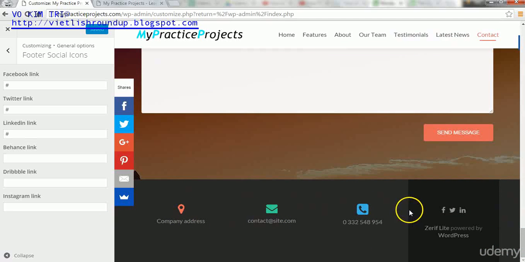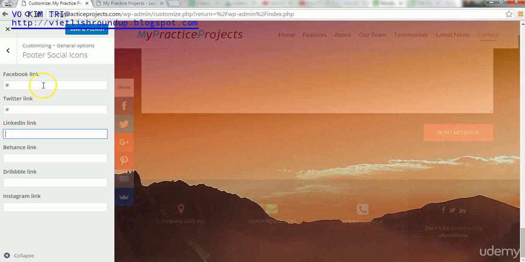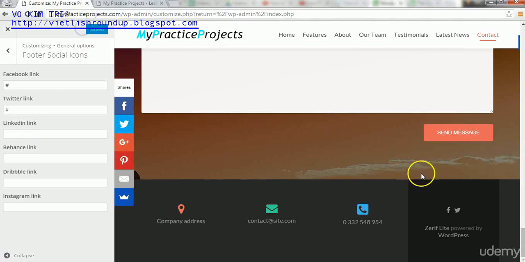This is considered the footer. And it's these icons here, the social media icons. I personally am just going to leave Facebook and Twitter, and I'm going to remove LinkedIn. And then if we hit Save and Publish, we can already see that it's been updated.